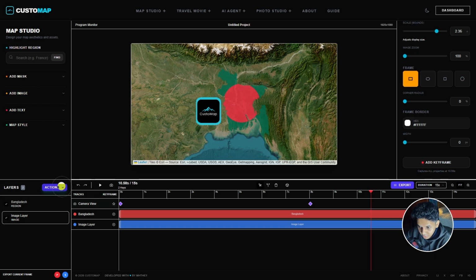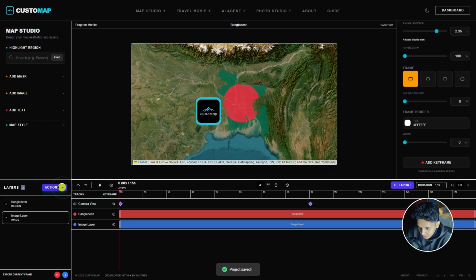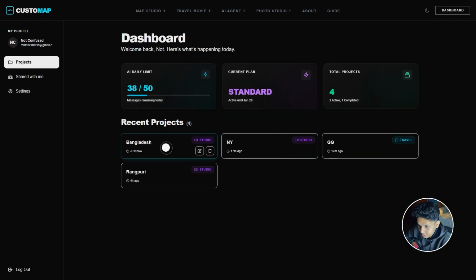Now, let's say you want to save this thing. You don't want to lose this. Suppose you have done a lot of work. I have not done a lot of work here, but suppose you have, and you want to save it. You can save it and name it Bangladesh, and the project will be saved. Where? In your browser. So if you change browser, for now we don't support cloud savings. Maybe later we'll do. But these things are saved in your browser for now.